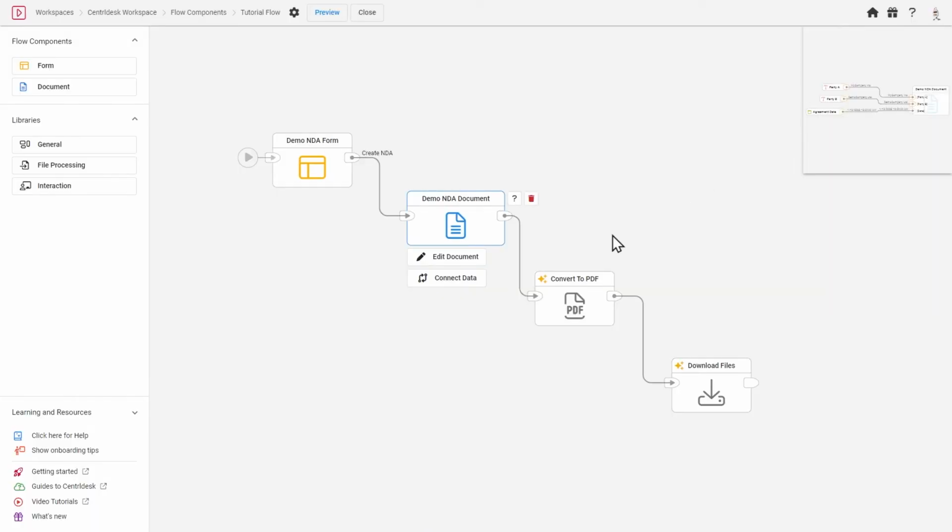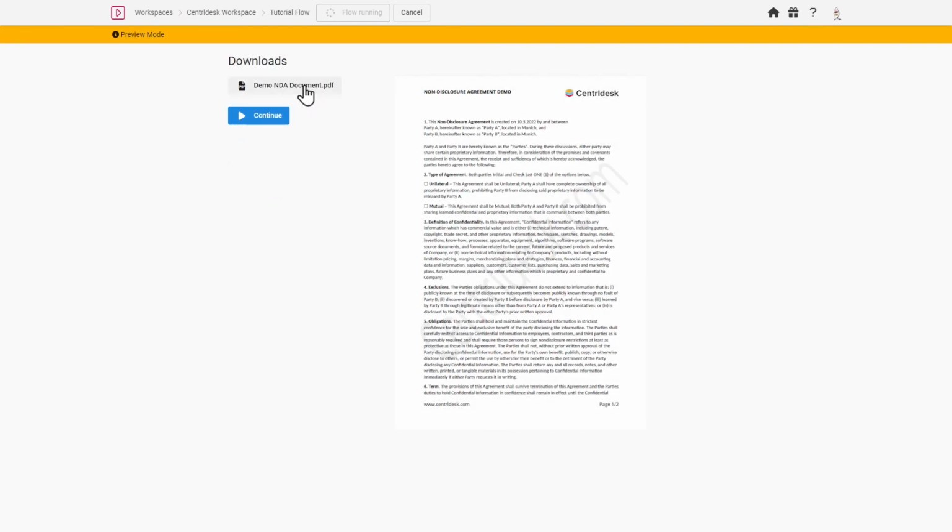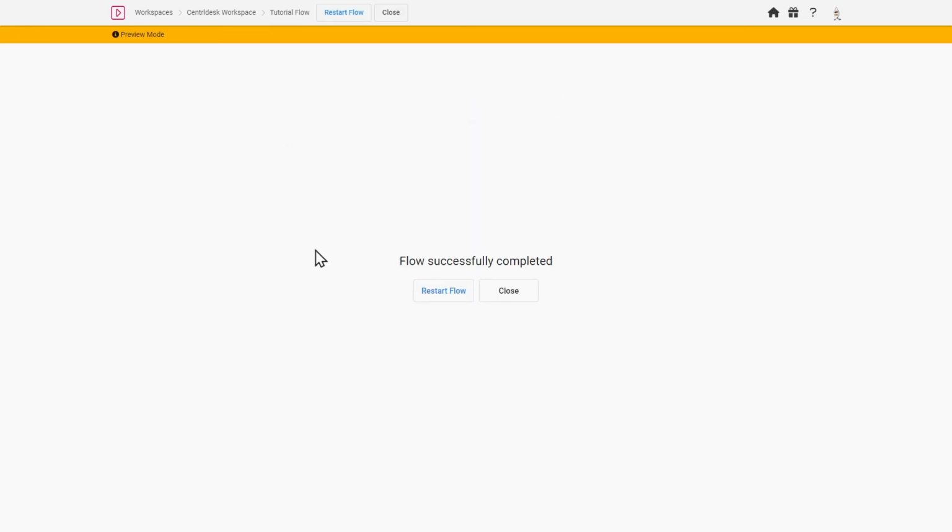Our flow is now configured and we can test it. To do this, we click on Preview in the bar at the top. The preview mode is started and shows us our application. Now we enter the appropriate values inside the fields and click on Create NDA. The document has been filled with our values and is now ready for download. By clicking on Continue, we then have the option to restart the flow again or to end the process.